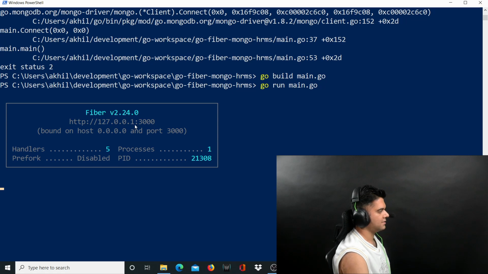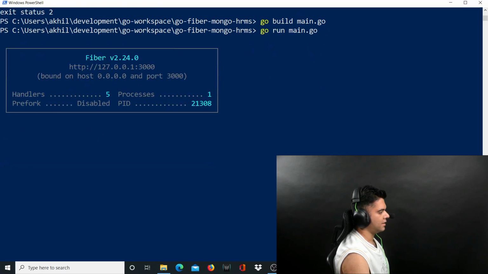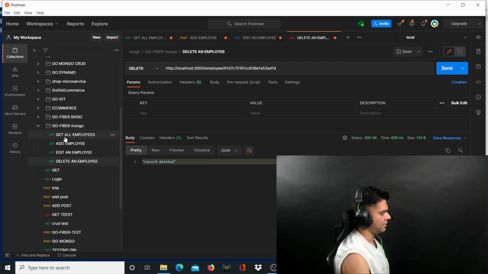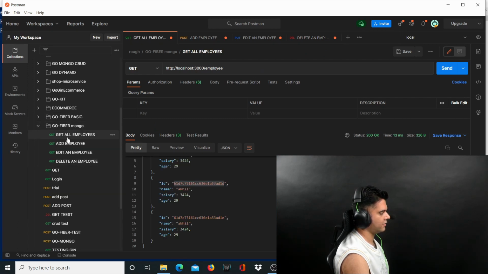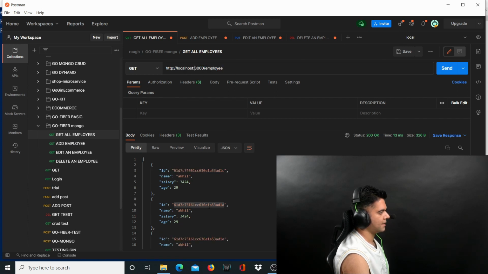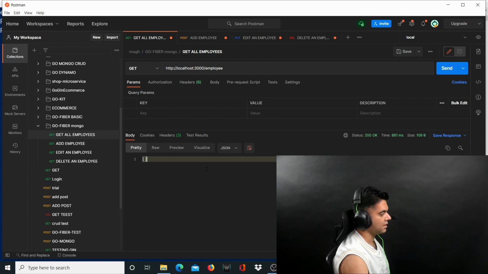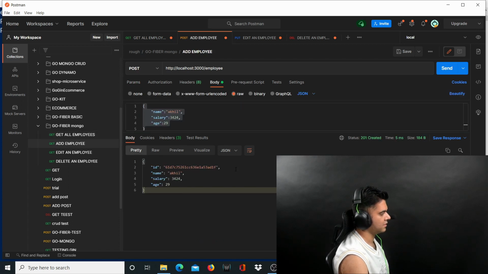Anyhow, so it says Fiber is working on port 3000. There are 5 handlers, processes is 1, PID is 21308. All right, so now you head over to your Postman and you come here. I've created a set of collections, so get all employees, which is basically localhost 3000/employee. And I get all the employees that I have. Right now it's saying that I have 0 employees, right? It's an empty array.